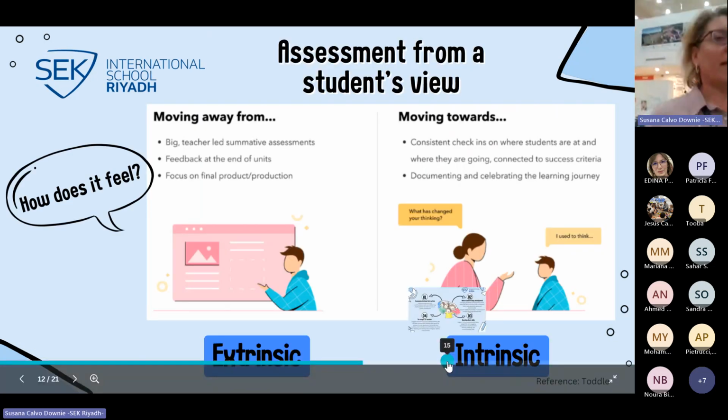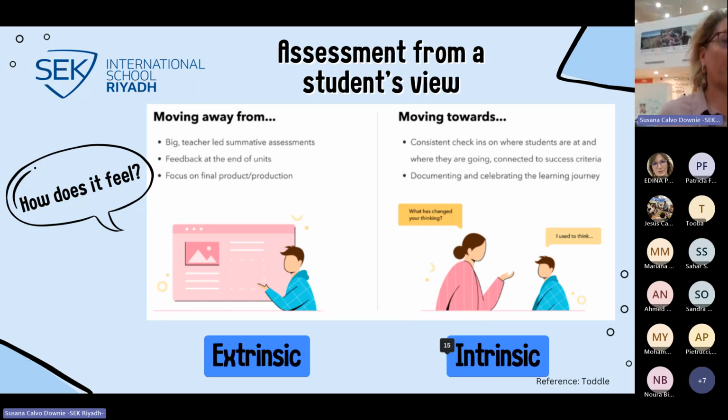So that's how assessment looks from the school's point of view and from us teachers. But how does it feel to a child? What does assessment look like to a student? And what the IB has done, I think quite brilliantly, is move away from that traditional teacher-led high-stakes assessment that we probably all experienced, you know, exam weeks, high-stakes university applications, for example. And it's moved towards something quite different.